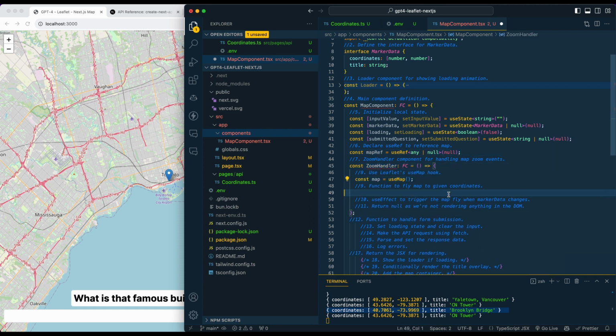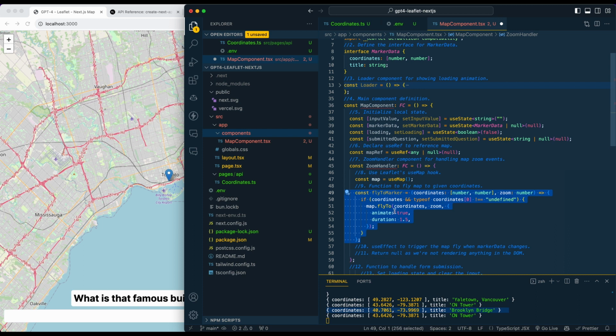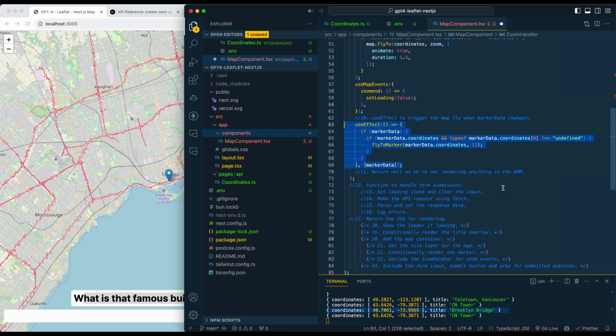So our zoom handler, this is a large part of our logic. Now, what we're going to be doing here is this is going to be where we fly across to our marker, but we have a lot of checks just to make sure that it's in a proper state to go ahead and perform that action. So here we specify that there is that animation as well as the duration of the animation. All right, so next we're going to be setting up a use effect that is looking for whenever the marker data changes. So whenever we get new coordinates, it's going to perform that fly to marker function.